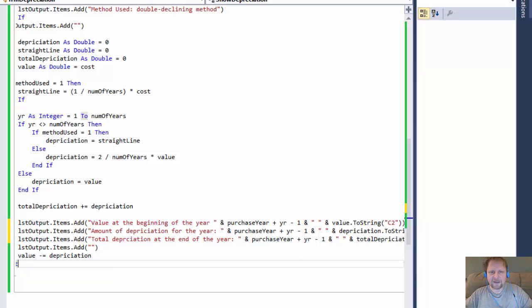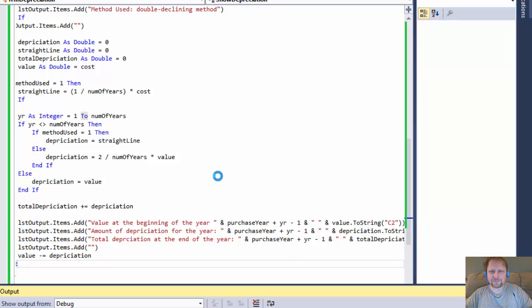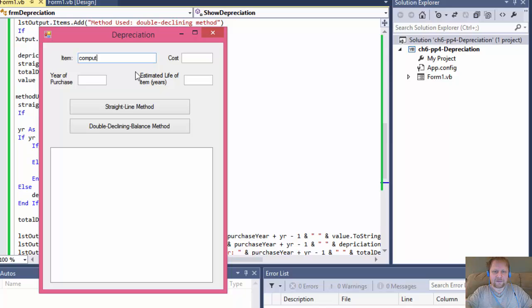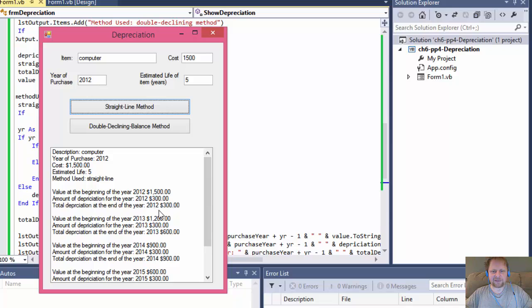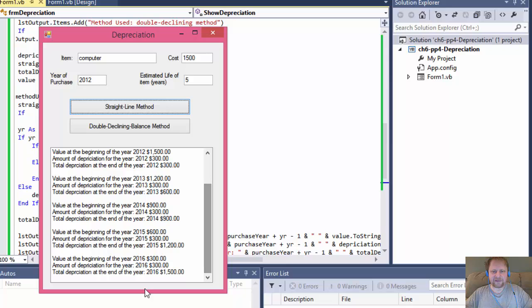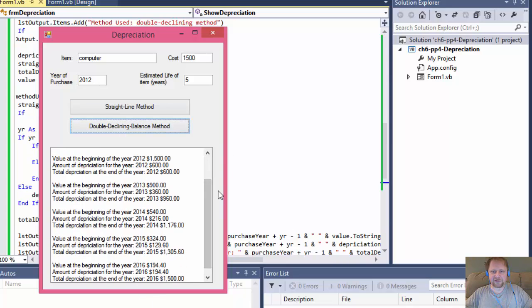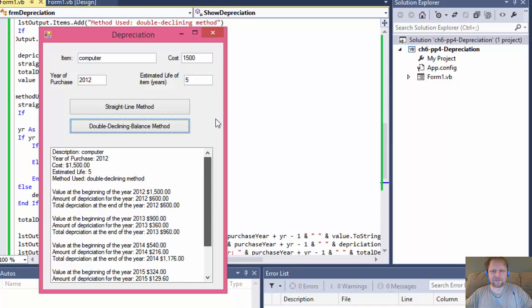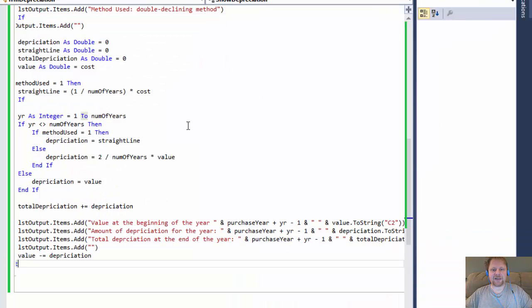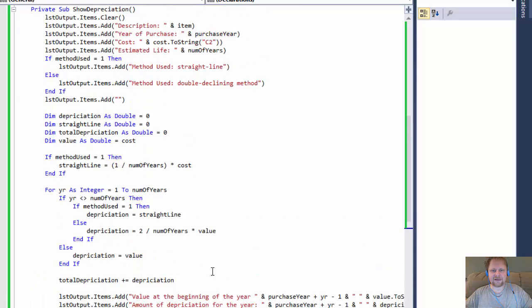And okay, let's try again. This is more of a formatting problem than the logic. The logic seems to be working fine. And 5. So you got it 2012, 13, 14, 15, 16, and if I do double decline, it's the same thing because it's using the same output. Okay, so this should be the whole exercise.